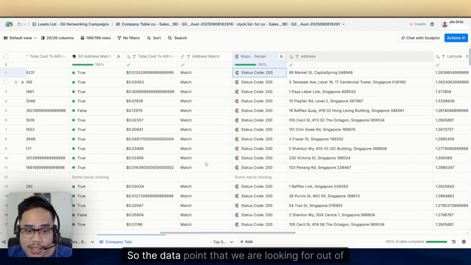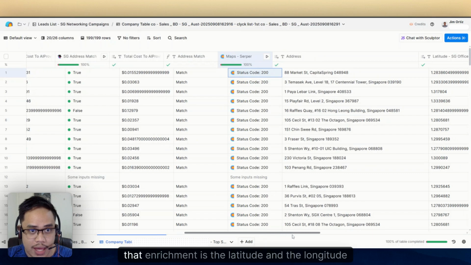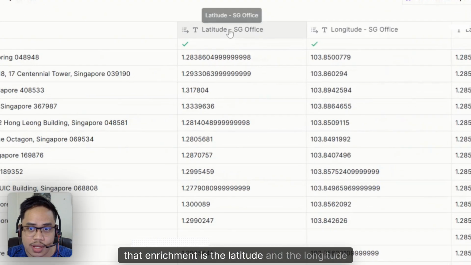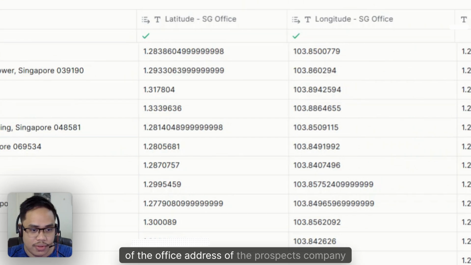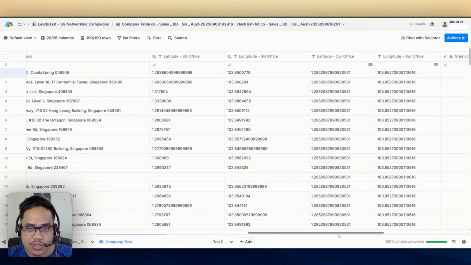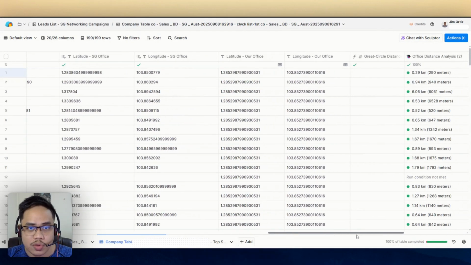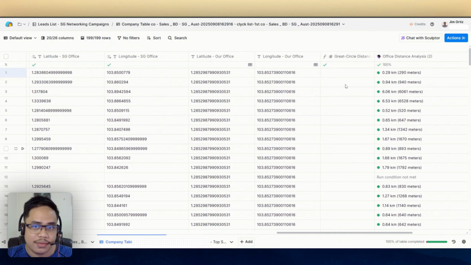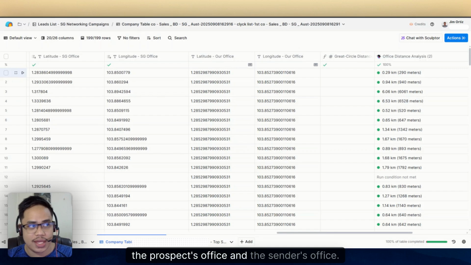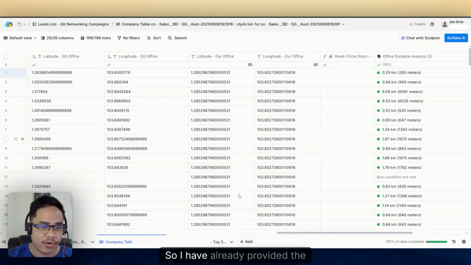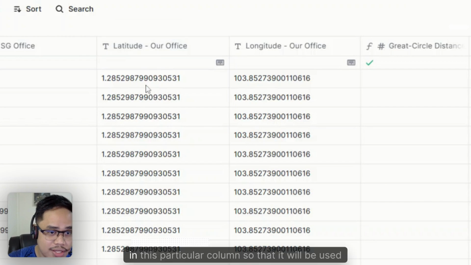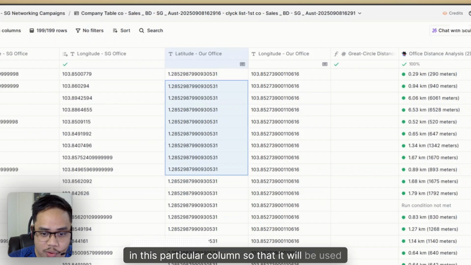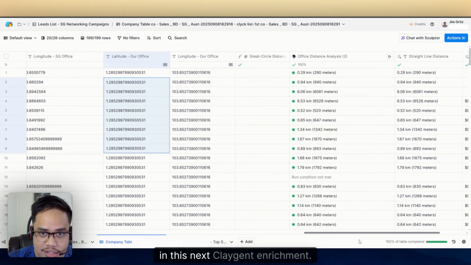The data points that we are looking for out of that enrichment are the latitude and the longitude of the office address of the prospect's company, because we will then be able to calculate the great circle distance between the prospect's office and the sender's office. I have already provided the latitude and longitude of my client's office in this particular column so that it will be used in the next enrichment.